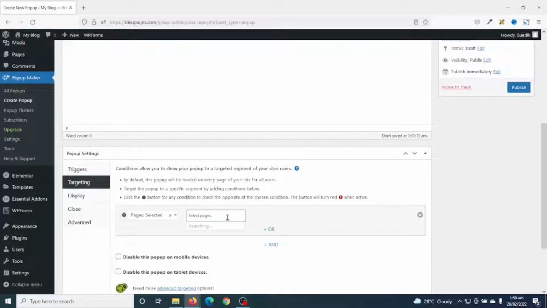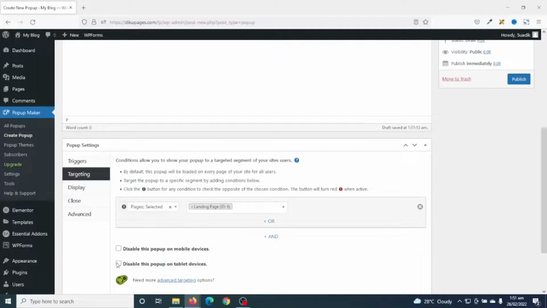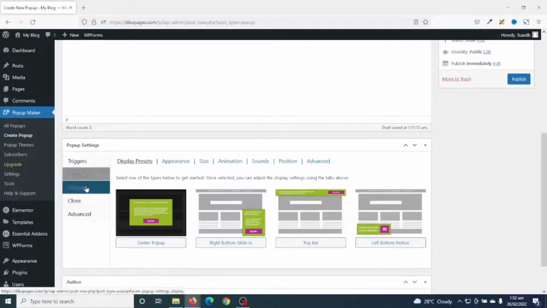Then select pages. I click in there to select my landing page. So I can start typing and it will show. I just go ahead and click on it to insert it. Perfect. Down here below are some other settings you can go ahead and perform. You can disable the pop-up for mobile and tablet devices, but we are not going to do this in this tutorial. Next, I go over to display.